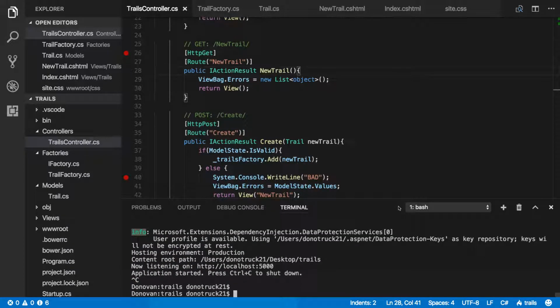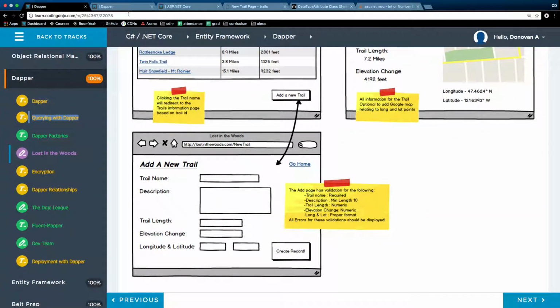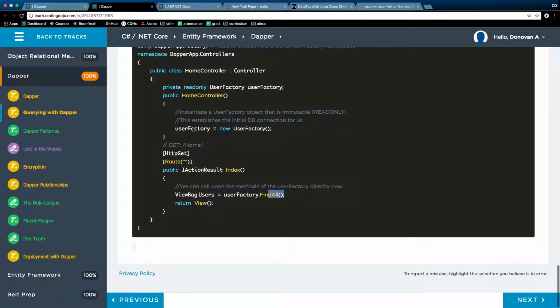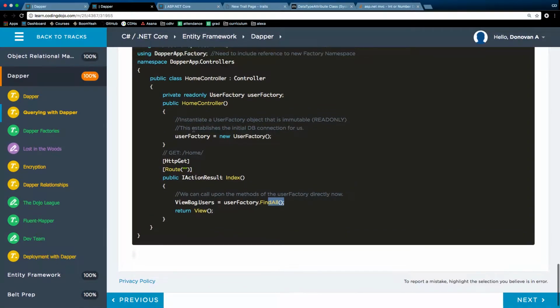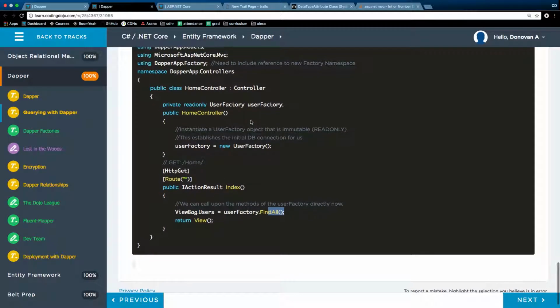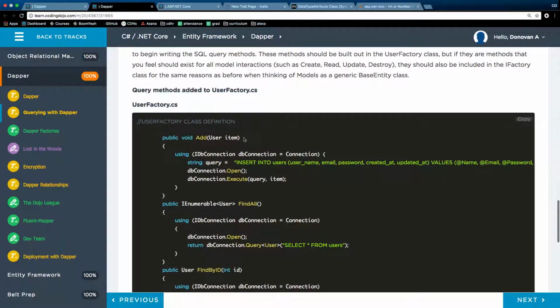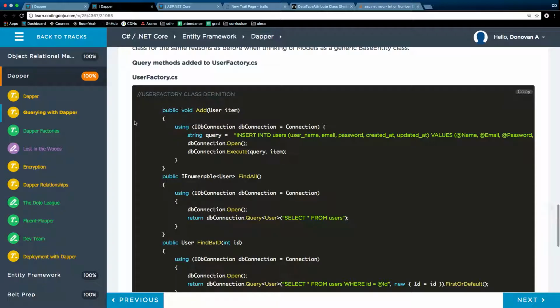Oh wait, one other thing. If I make any changes across the wire like that, then Dapper has this method called, oh wait, no, never mind. I'm mixing up my Dapper and Entity Framework. You have to save changes in Entity Framework, right? I think. Yeah, never mind. So, is this querying with Dapper? Yeah, we should be good to go.